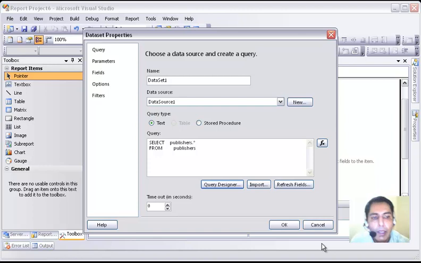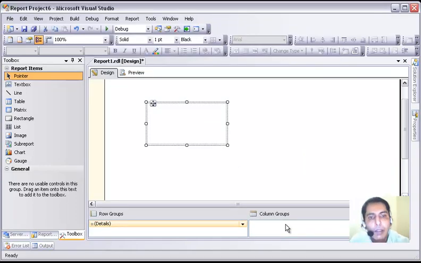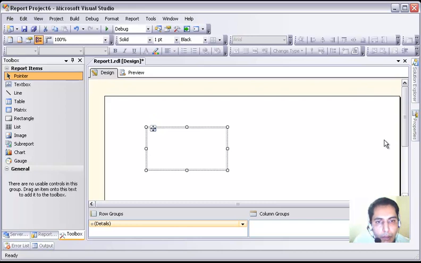I am going to click OK again. These other things I am going to leave as they are in this report. I am going to click OK. Now you see that this box has come up. I have to resize this box before doing anything else. Basically I will click the thing.